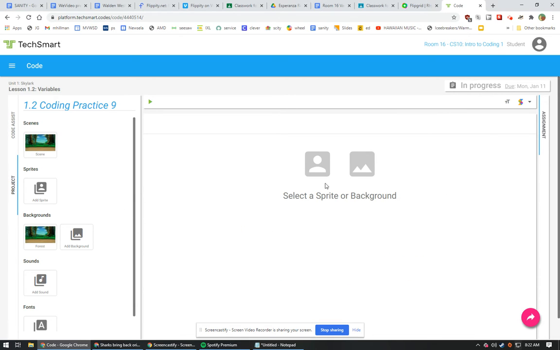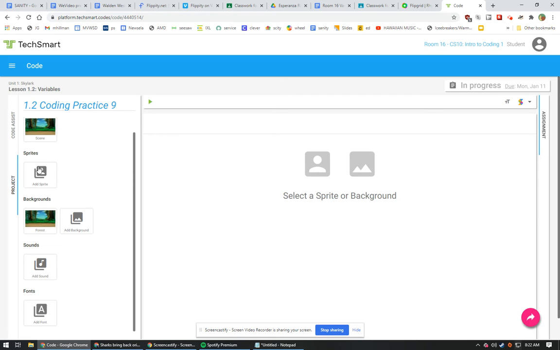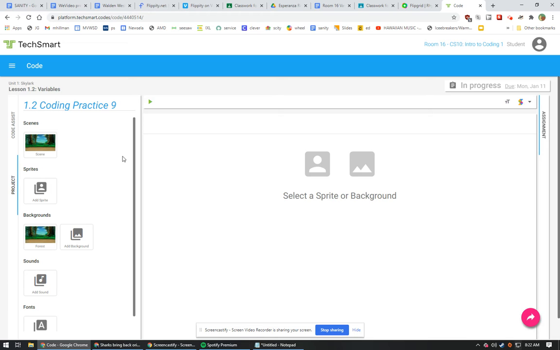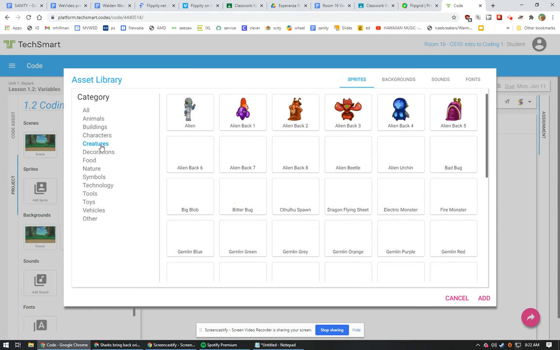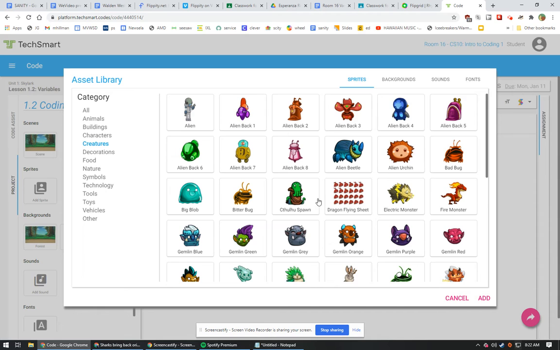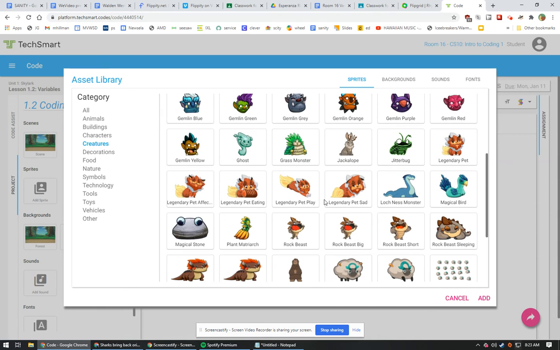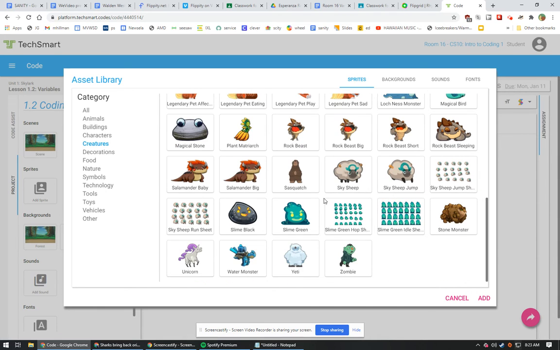So right now you have a total blank slate. It is completely empty. There are no sprites, there is a forest background, and there are no sounds. So you're going to have to make some choices about what you want to add. So the first thing I'm going to do is add a sprite. I'm going to click on this and you can choose the different categories. I'm going to go with creatures. And let's see what looks like an interesting one for my program today.